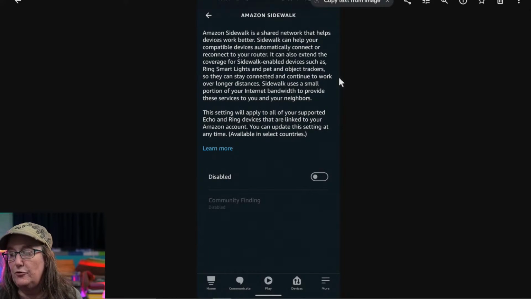Then they're going to give you the spiel about why you should keep it connected, and you can click this link, which will open up and give you more information. But all you have to do is turn off this switch. So this is what it looks like in the disabled state.